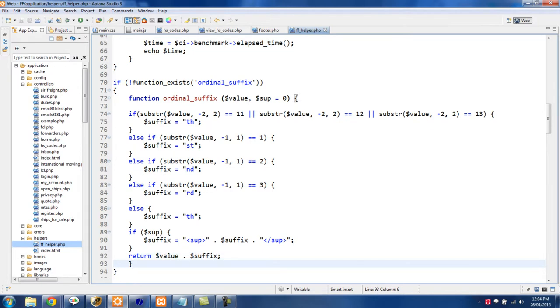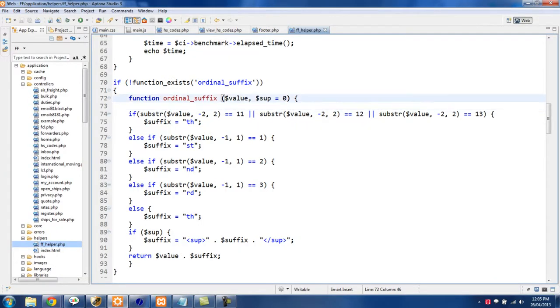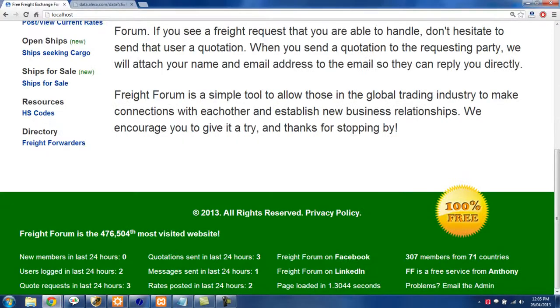In the ordinalSuffix function, it obviously takes the value, and the second argument is optional. If you want this to be superscripted, like I have right here, you'll see it's a little bit smaller and it's higher up there. You can pass in a 1 as the second argument, and that will make this true. So if sup is 1, which evaluates to true, then the suffix is wrapped inside these sup tags, which is going to raise that a little bit and get the effect that you have right here.